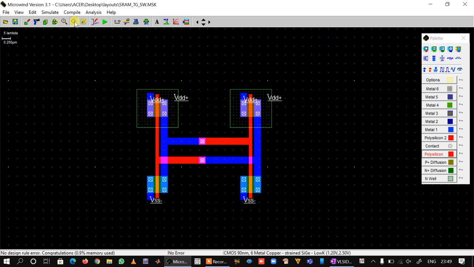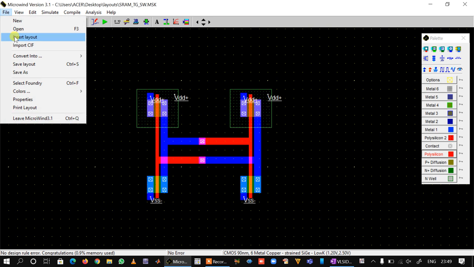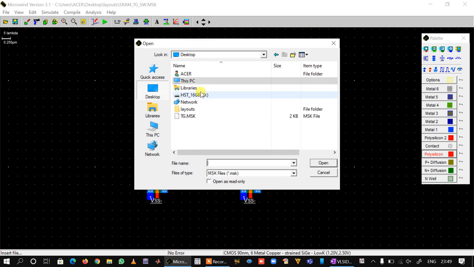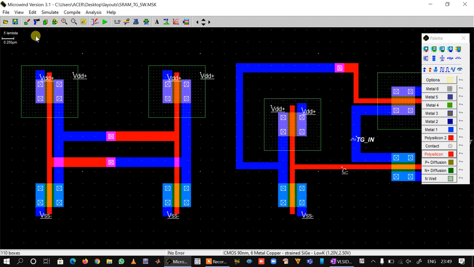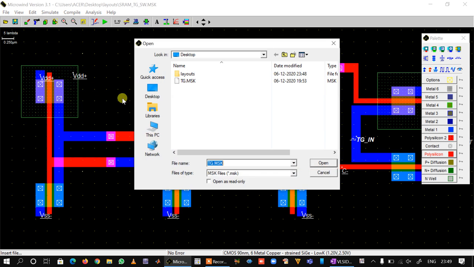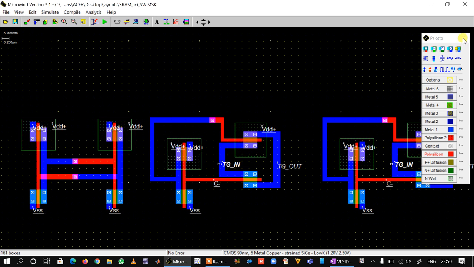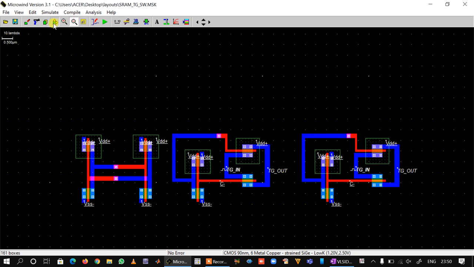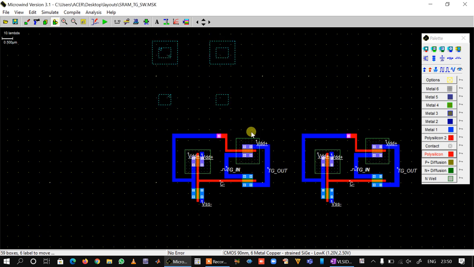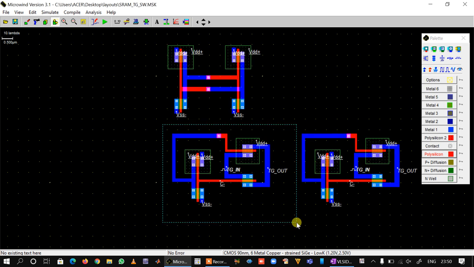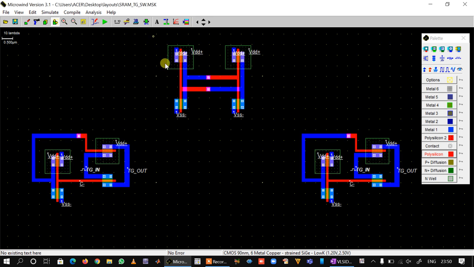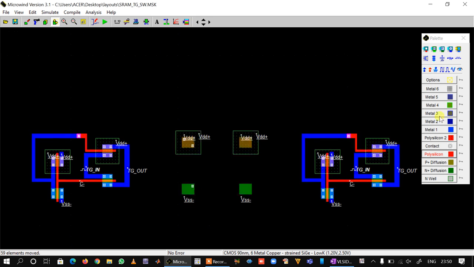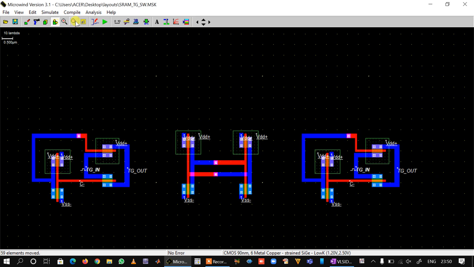Now, we will insert the verified layout of a transmission gate. Once more. Yeah. Now we have the cross-coupled inverters in between two transmission gates. So reduce the display and take it here. Take this transmission gate here. Again, place the inverter in middle. Okay.